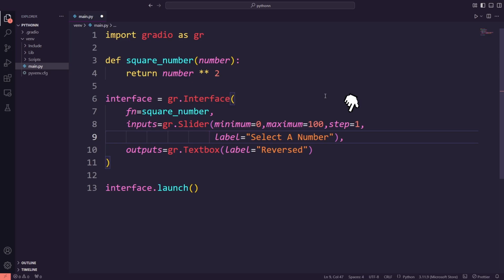Step defines the increment between each value the user can select. Here, the user can pick any number between 0 and 100 in steps of 1. That means they can choose 0, 1, 2, and so on up to 100.